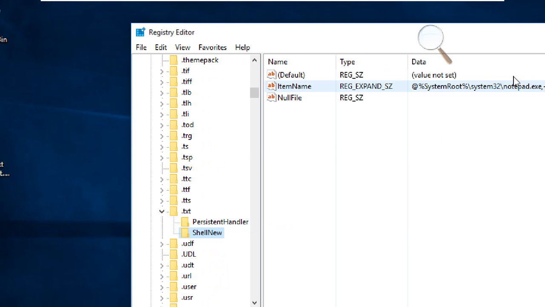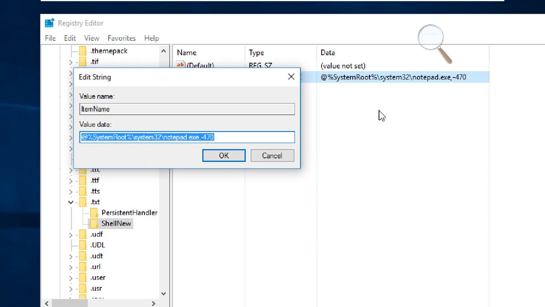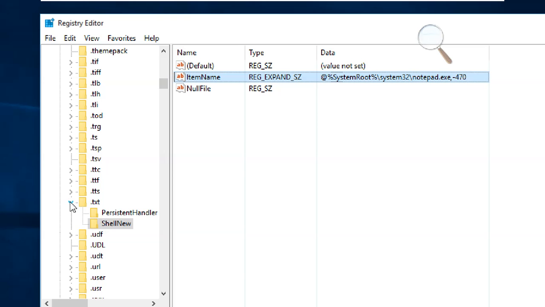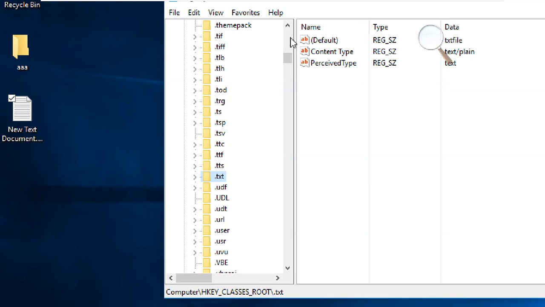Okay, so if you see here, some name is there under item name: percentage system root system32 notepad.exe comma hyphen 470. If you want, you can change this number also. If you double click, you can change this path also, like you can put write.exe. Then it opens in wordpad instead of notepad. If you change this number, it opens with some size, right? So like that it will be there. I'm not changing anything, because again I have to restart the page. So that is the registry part.